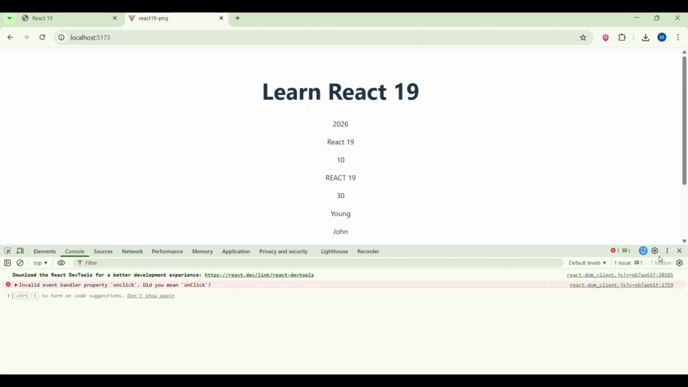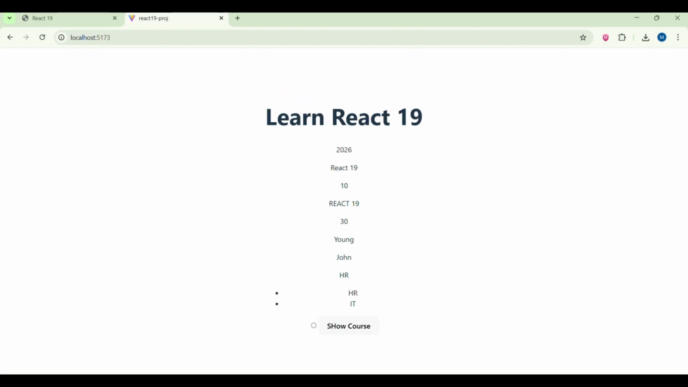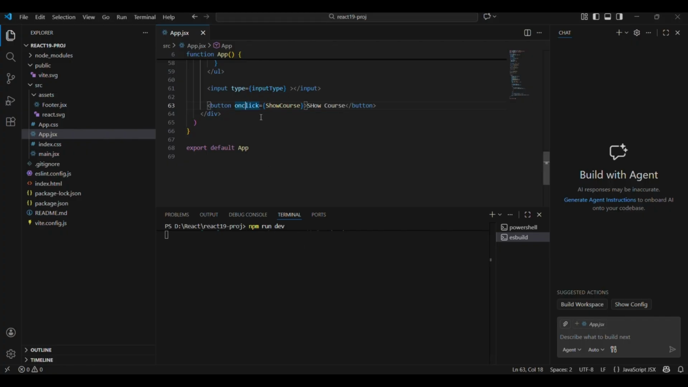In JSX, it should be onClick with a capital C. In React, we use camel case for events like onClick, onChange, and other events. Now, let's add parentheses to the function named showCourse in the onClick event.